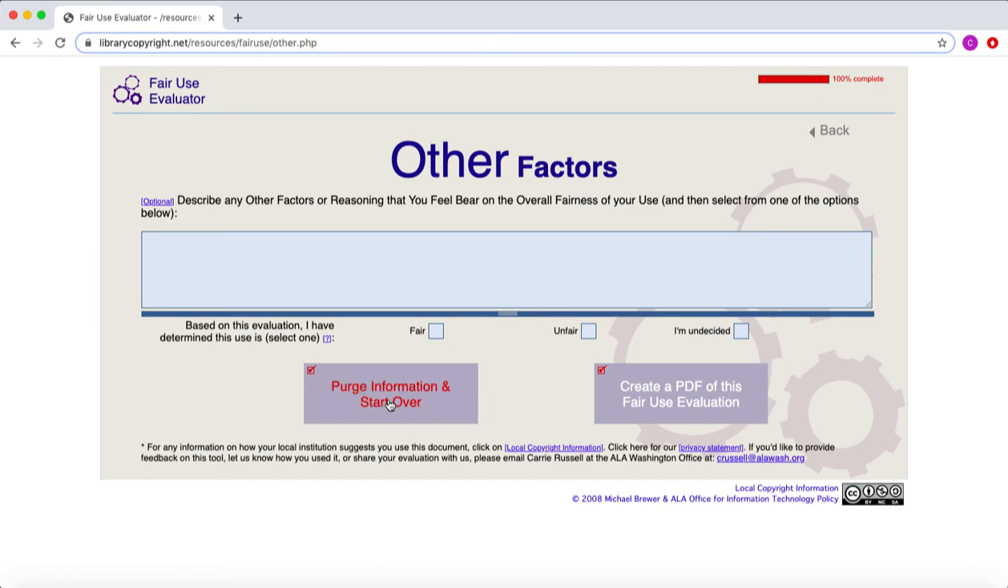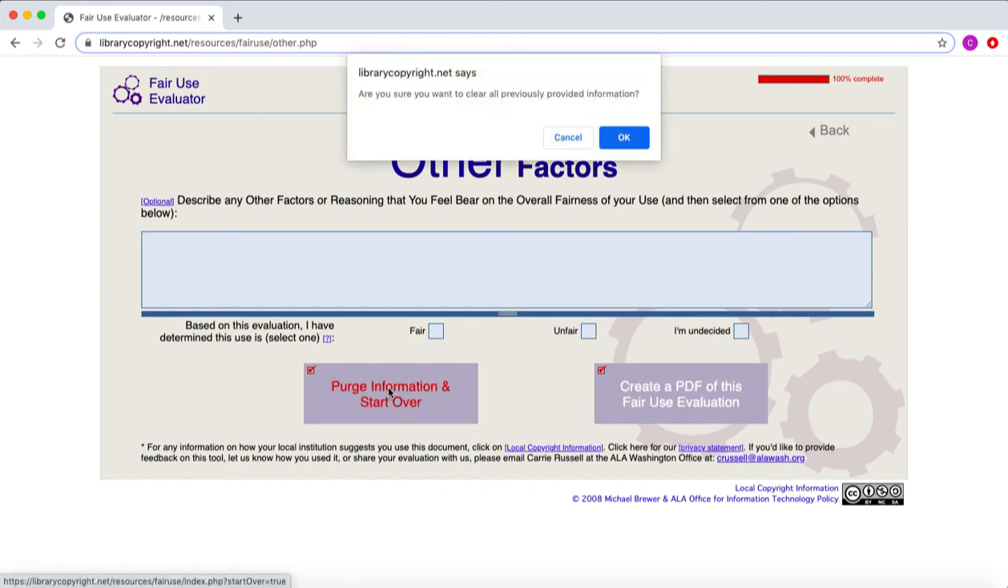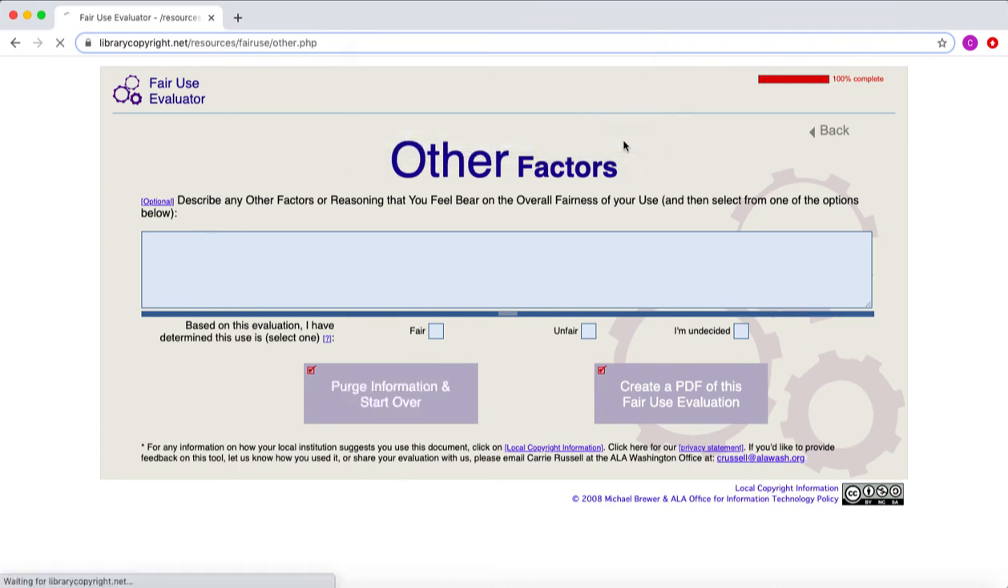Now, you can also start over, and they don't save any of your information. So make sure that if you've gone through this process and you want a PDF, you need to do that first before you purge the information and start over at the beginning.